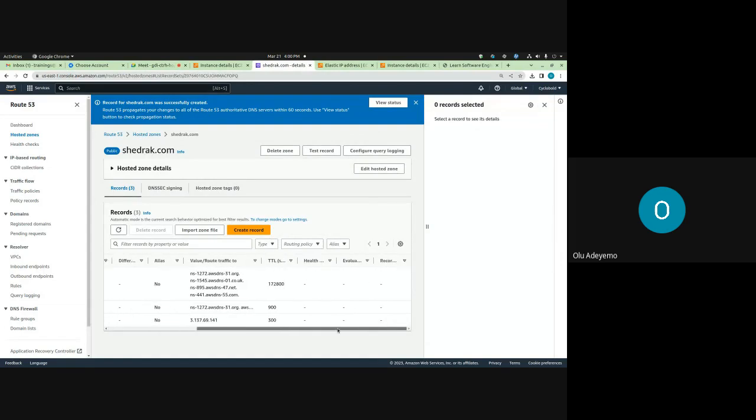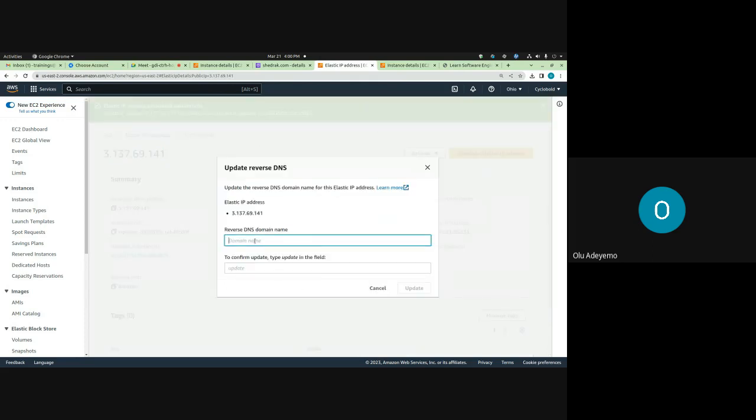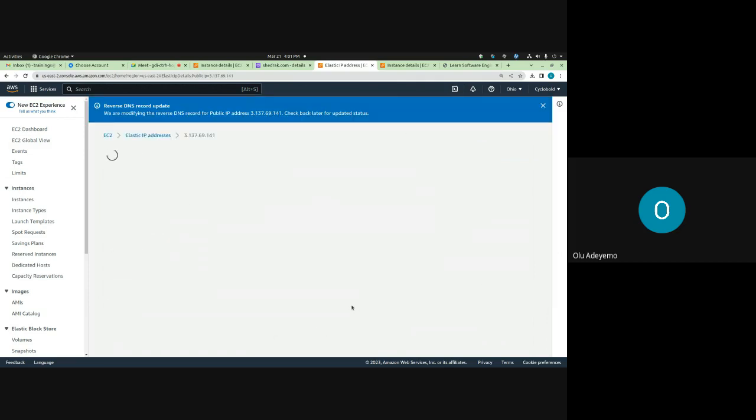So once we are done with this, we can go back to our elastic here, and we can set up our reverse DNS record. Sometimes this may fail, but we will continue to make adjustments. So we'll click on action, and we're going to say update reverse DNS. So I'll click on this. The domain name we're going to be using is mail.sharedrag.com. And I'll type update here. Let's hope that this will go. So I'm going to do update, and let's see if it's going to run.